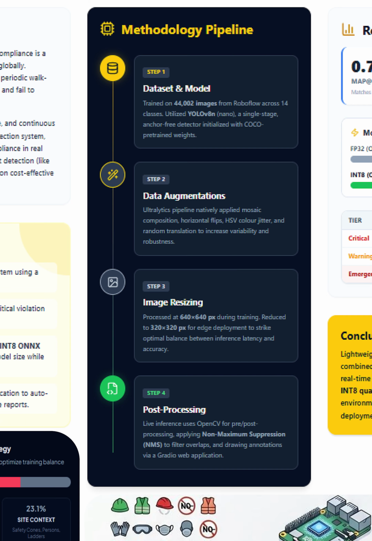And step 2, we are talking about the data augmentation during model training. The Ultralytics pipeline applies mosaic composition and horizontal flips to the images to increase the variability and robustness. Step 3, the image is resized to 640 by 640 pixels during training and reduced to 320 by 320 pixels for edge deployment to strike an optimum balance between inference latency and accuracy.